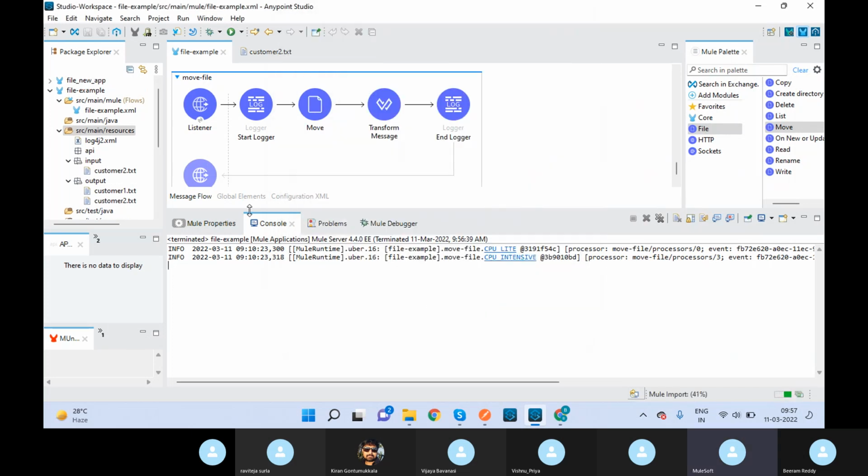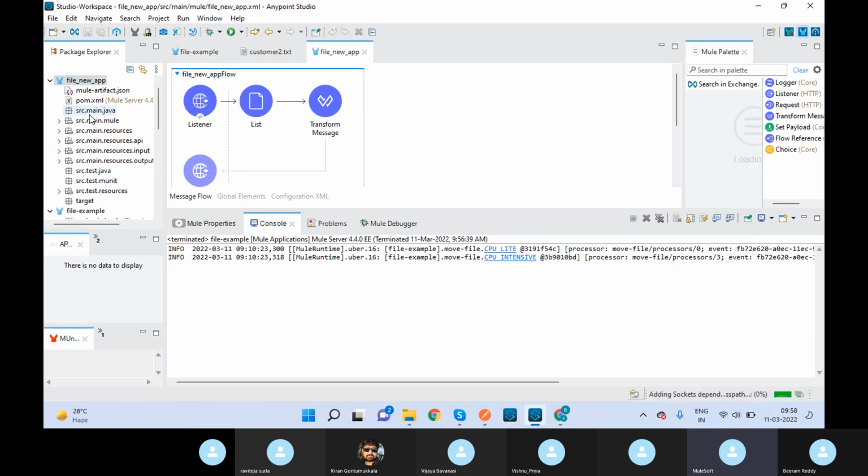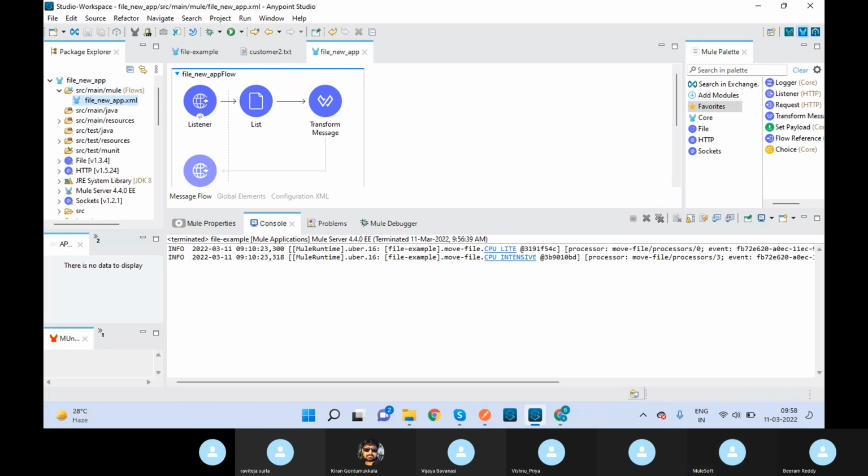Then that entire application will come to your workspace. Let's wait, just wait. This is your application, the first one. Expand that one. I think it is still importing. Now it is imported completely. Open that and scroll down.